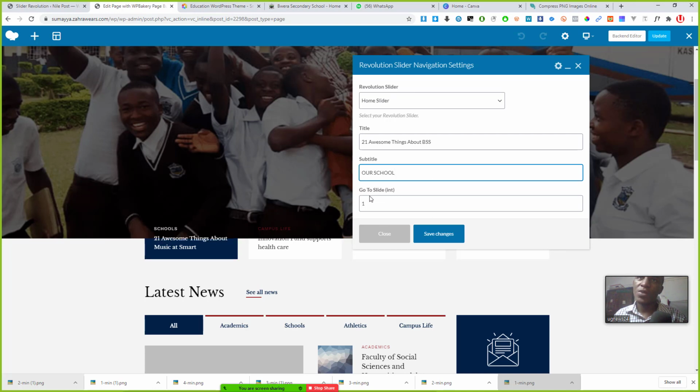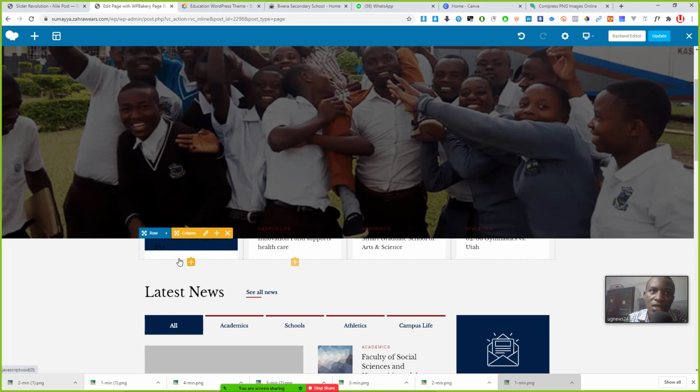If I scroll down to the slide, this one is which slide it should be activated at. So I leave it at slide 1, which means it will be activated at slider 1. That's all we can set about this item. So if I save and then click close, you see here it will be 21 things about BSS, which is Best Secondary School, and then the slide number has been set.